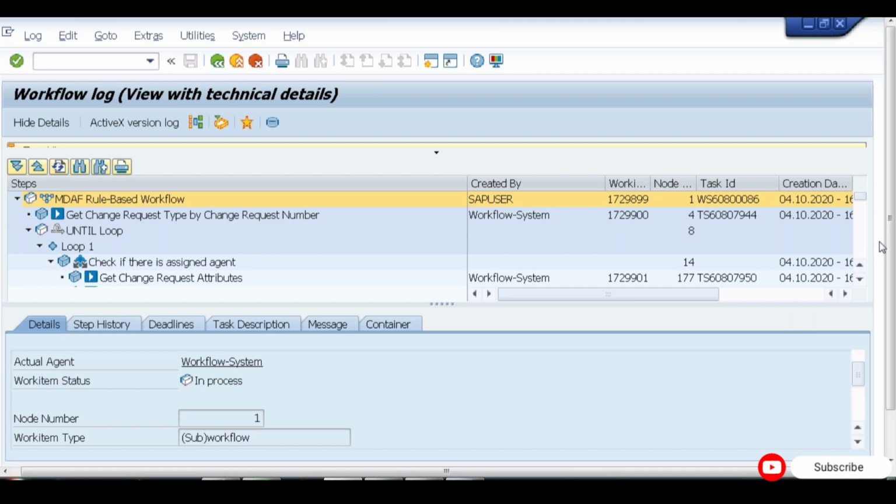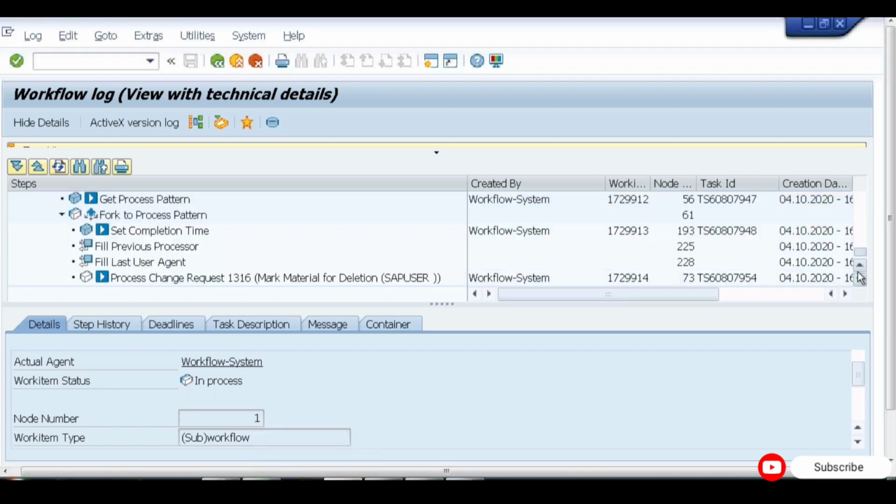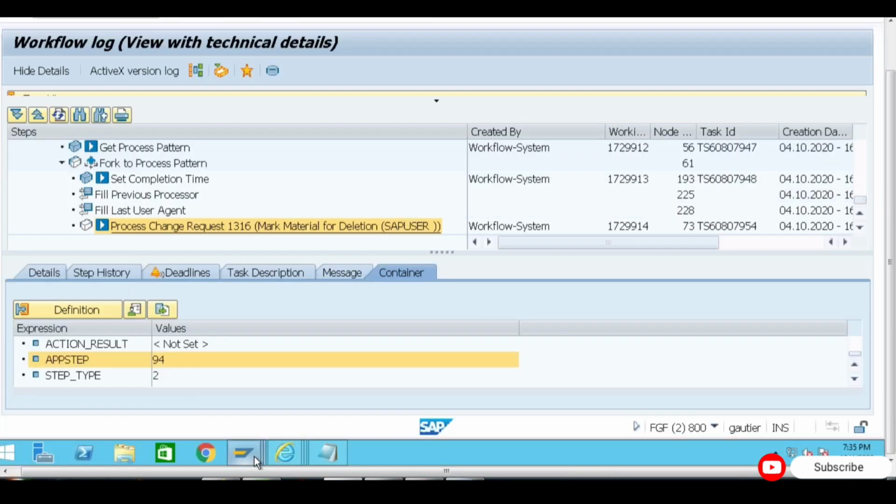This is the final process. Go to the container and see the step, exactly what item you have. So let's say this one, 94.2 or something. Here you can identify, let's say you have some item step number called 98, for an example. Then you come back to your design, go to your design.